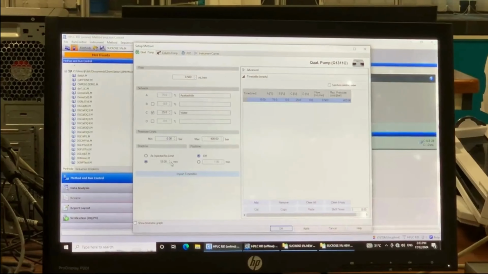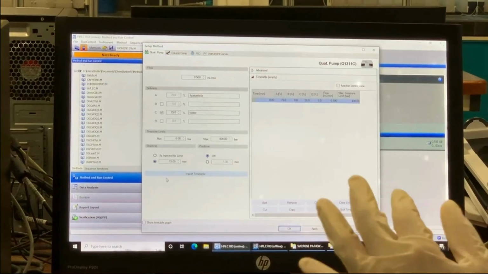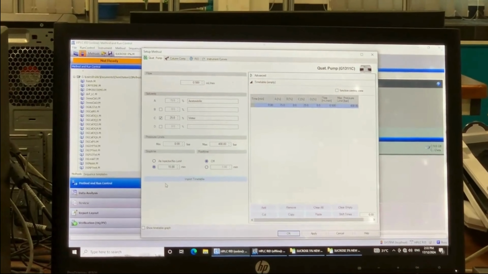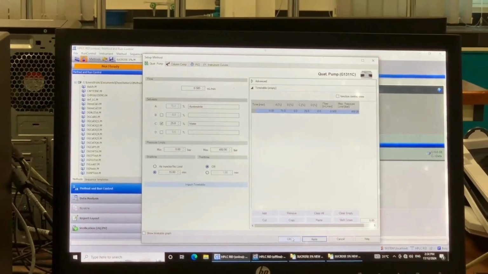As for stop time, it is the time taken for the sample to be analyzed. The retention time for our sample is 15 minutes. After filling in the boxes, click Apply and then click OK.